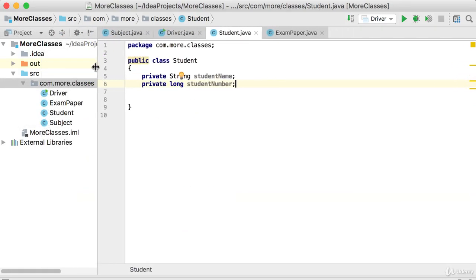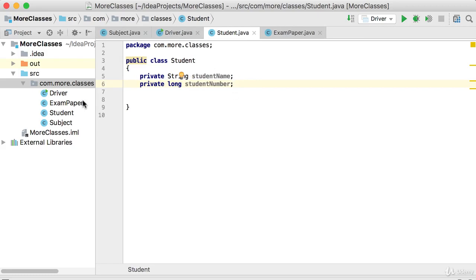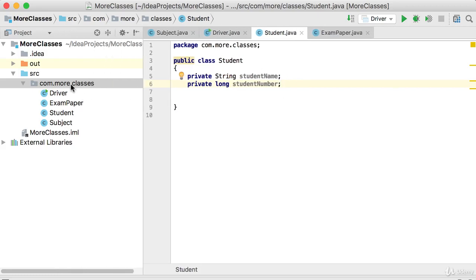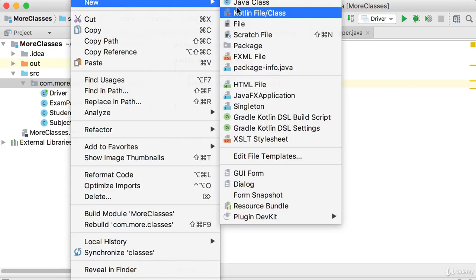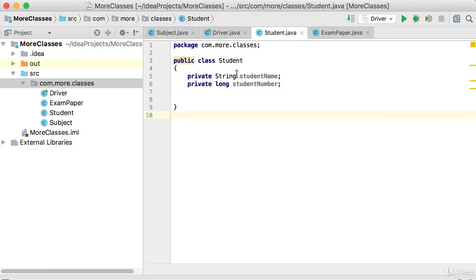The student class is a class that I've created now, which you can also go and create by just right-clicking on the package and saying new Java class. And you create that class called Student, and then you can add these two fields. So we've got two fields, a student name and then a student number. So let's first create the constructor.